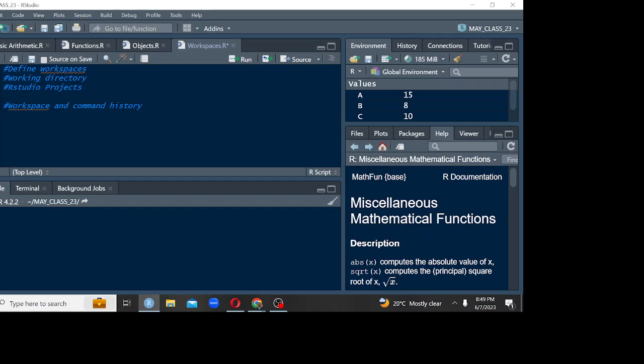So I just want to explain that. I think the command history I already explained, but I'm going to repeat. Let us come up with a value called A and assign a value, let us say 20. Run it.